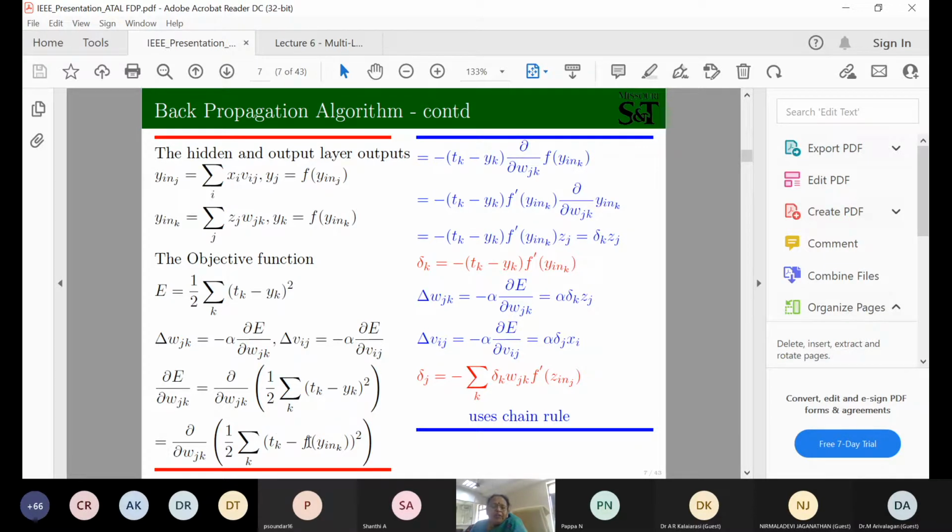When you differentiate with respect to Wjk, Tk is not changing, whereas f of y_ink is changing. So you take (Tk minus Yk) the whole square. When you differentiate it, it will become 2 times, so 2 and 1 by 2 will get cancelled. You will have Tk minus Yk, and try to differentiate. Tk is not going to change.